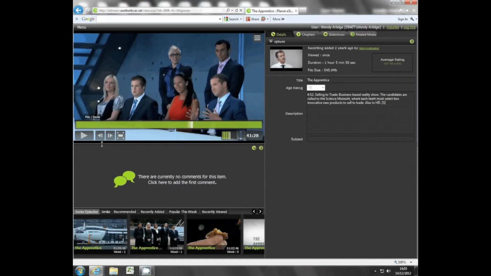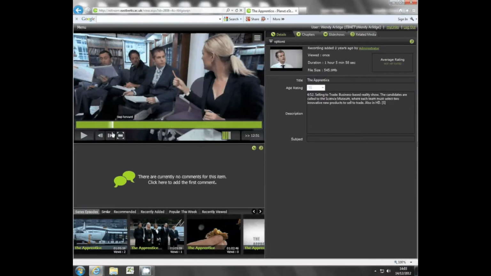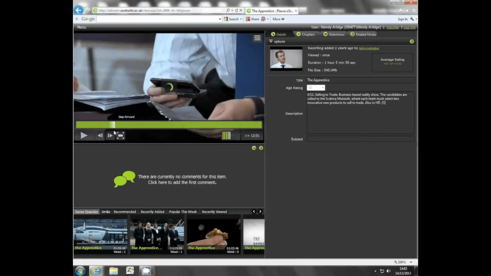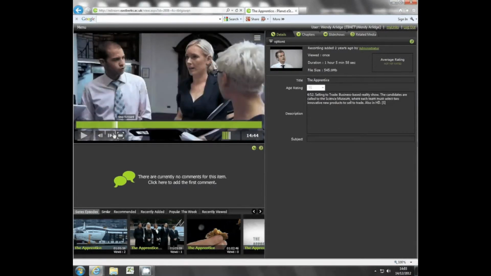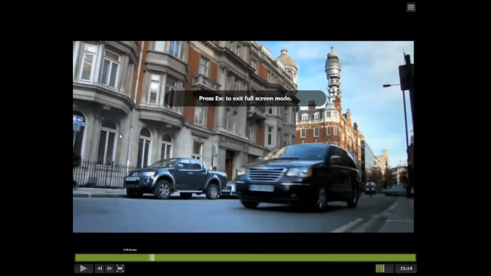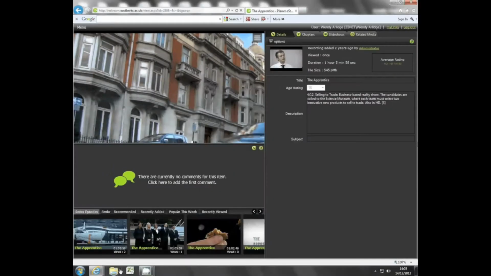So you can pause it there. You can also move along, step forward. You can use your arrow keys like I'm using here. So left arrow key, right arrow key, you can skip forward a little bit. You can also have it on your full screen as well.